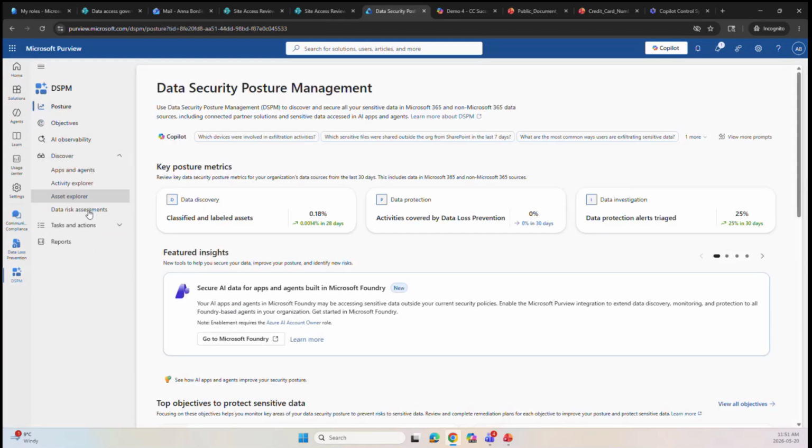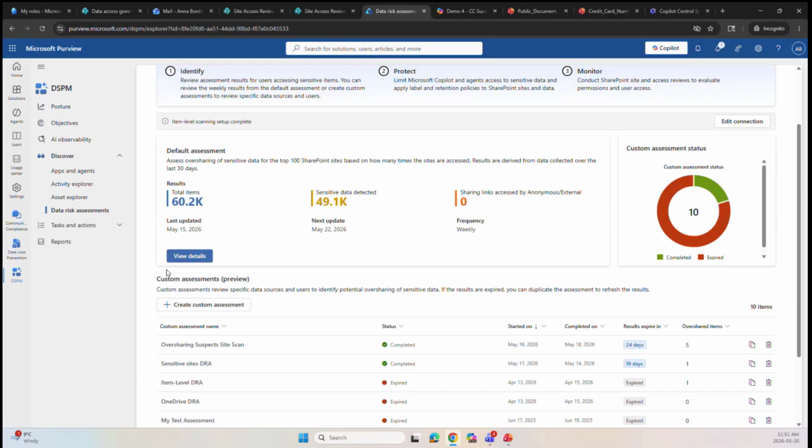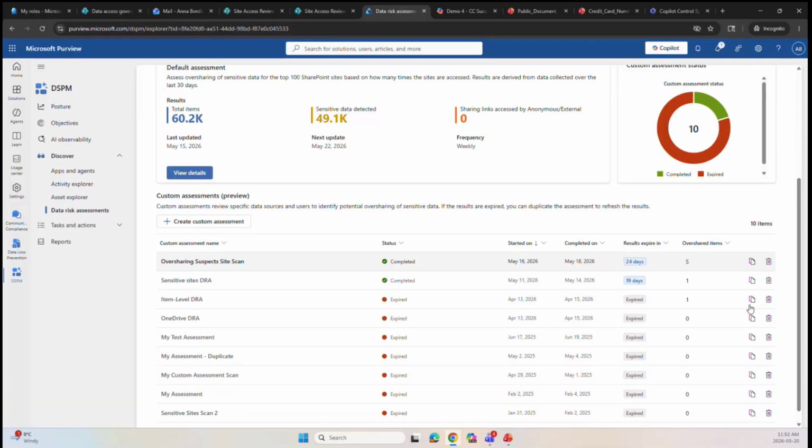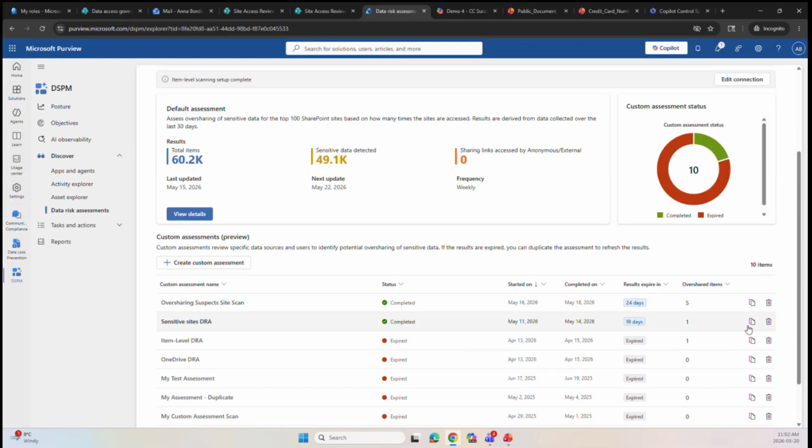So are you talking about these data risk assessment reports, the custom ones? Yes. At this moment, no. And they do expire, as you can see. I believe it's 30 days after they're run. We actually do have a countdown now. So once they expire, either you have to export this data and keep it somewhere else, or you need to duplicate it and rerun it net new with the same conditions.